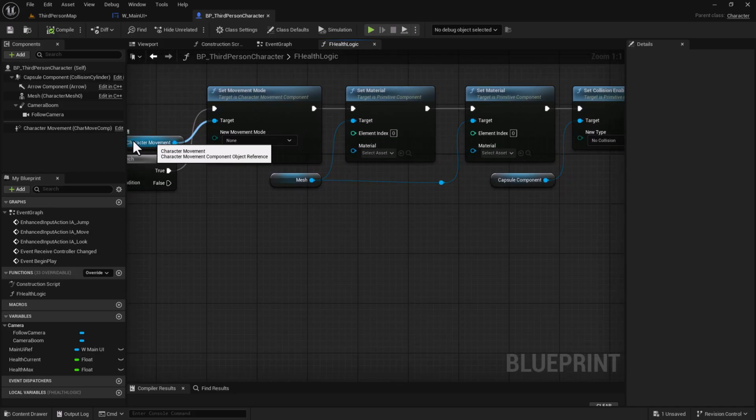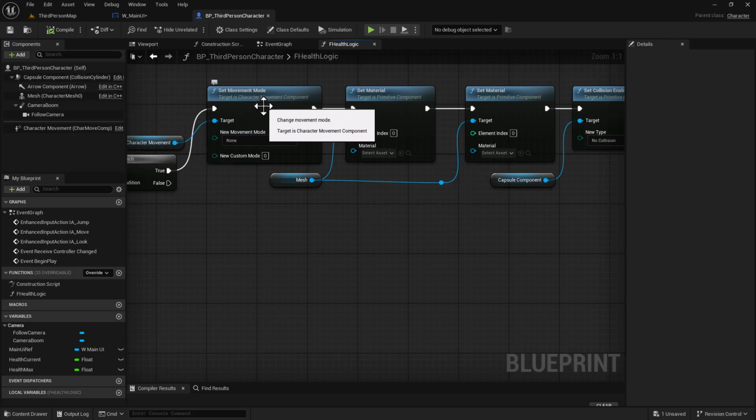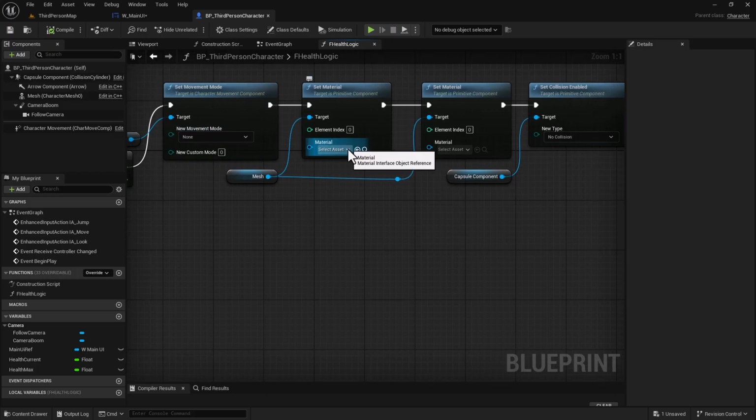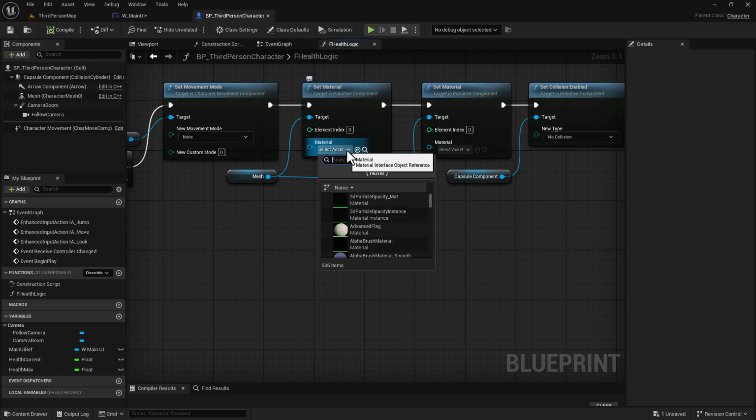Right here, I got the character movement, which I grabbed from right here and dragged it here. I got the mesh, and I grabbed it and dragged it here. And I got the capsule, and I grabbed it and dragged that here. Now, for the movement, after you die, you don't want it to move. And as far as the material, we're gonna set the material to something very unique. We're gonna set it to something called frame.